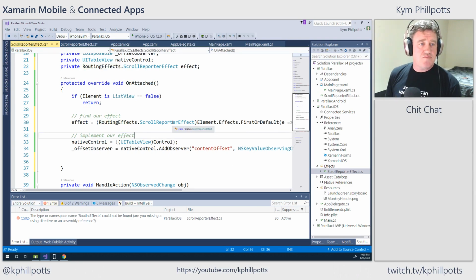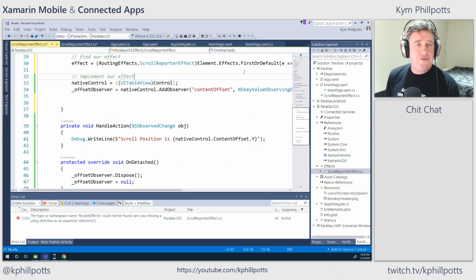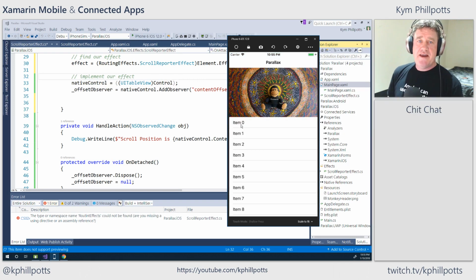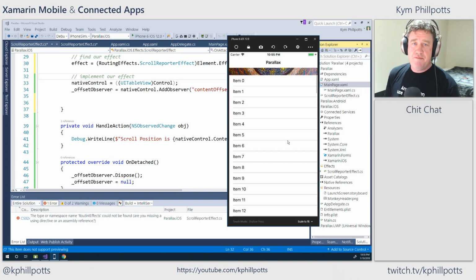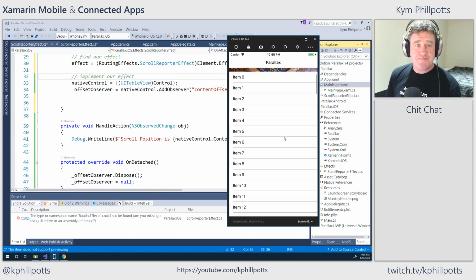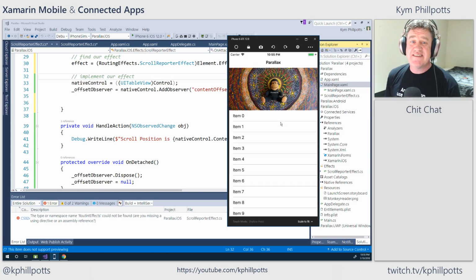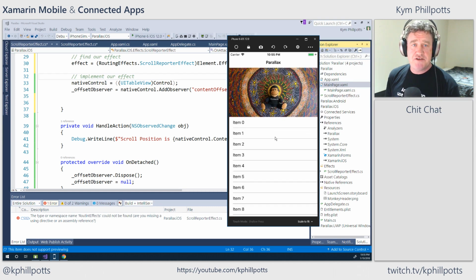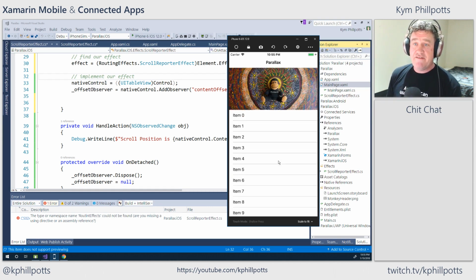Okay, so this is what we're trying to do. I could probably just run this. I've got myself a list view, and it's got a header on here. What I want to be able to do is trap or be told about that scrolling, exactly where the position is on this. But Xamarin.Forms doesn't tell us that. So I'm creating this thing called an effect, which is going to be attached to a list view, and it's going to report that value for me so that I can then start playing around with this image.